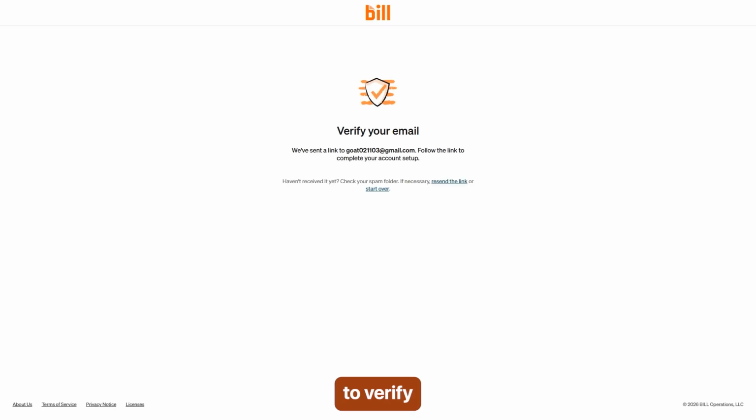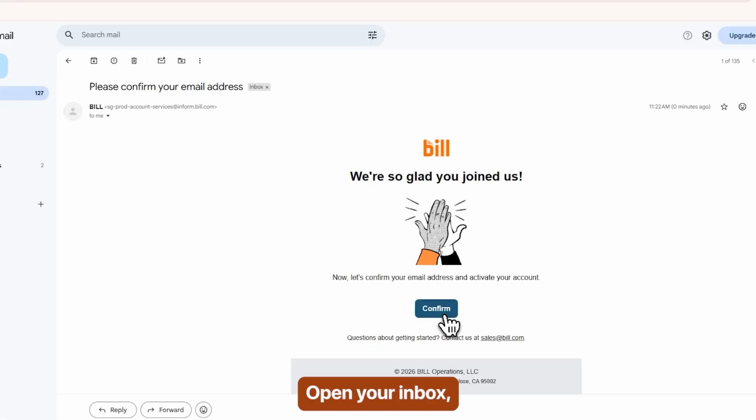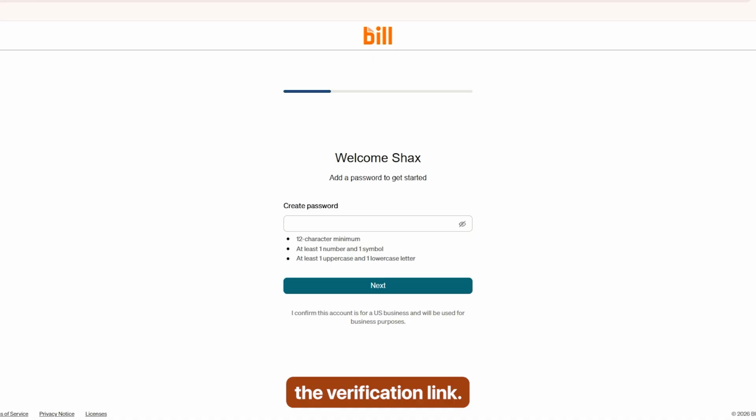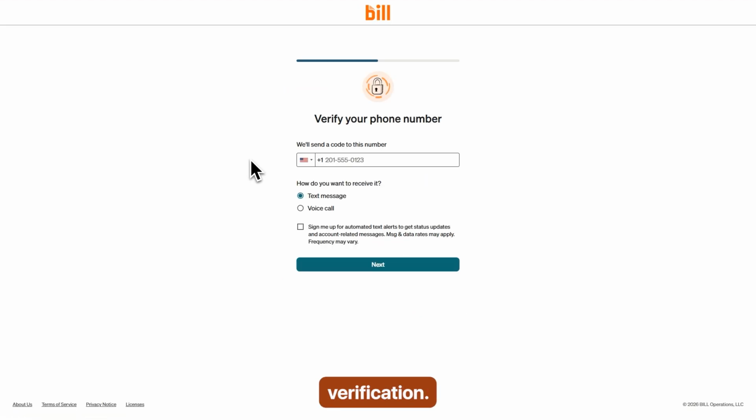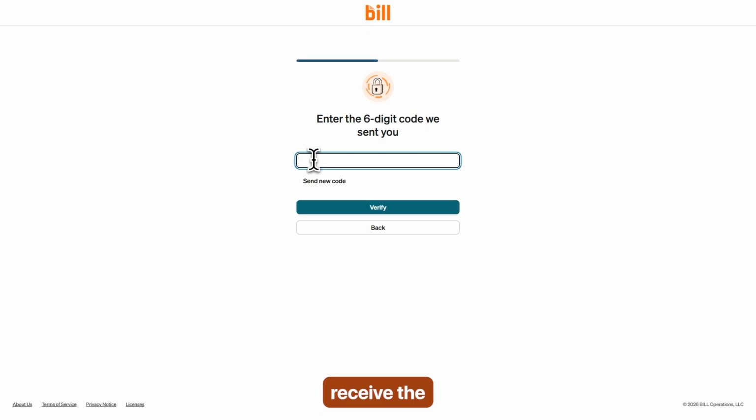Next, you'll be asked to verify your email address. Open your inbox, find the verification email from Bill.com, and click the verification link. After verifying your email, you'll be taken to the password setup page. Create a secure password and continue. The next step is phone verification. Enter your phone number, receive the verification code, and type it into the provided field.